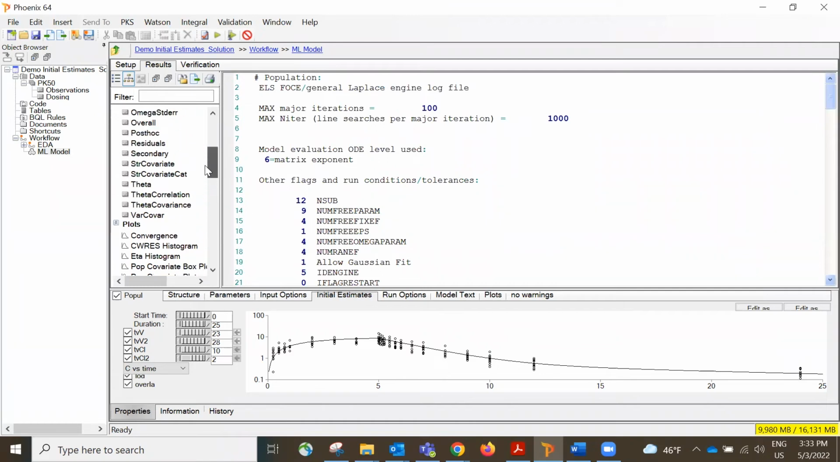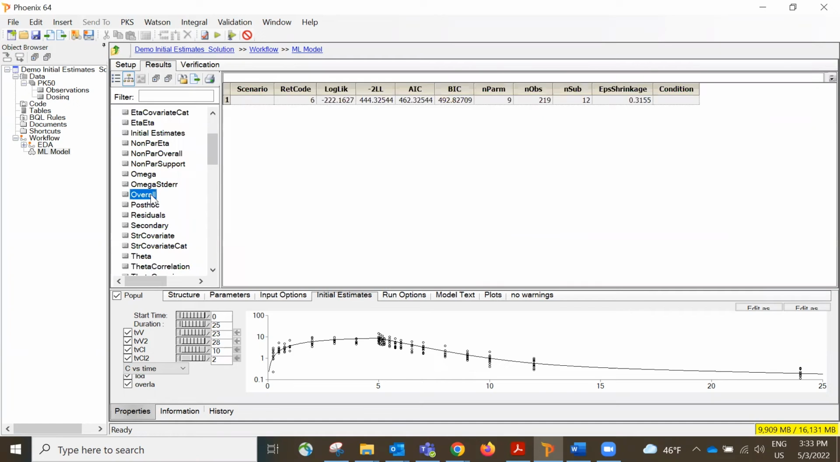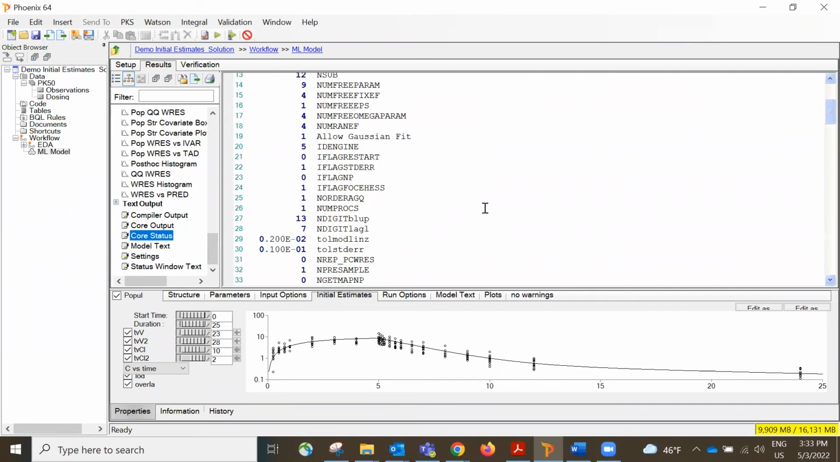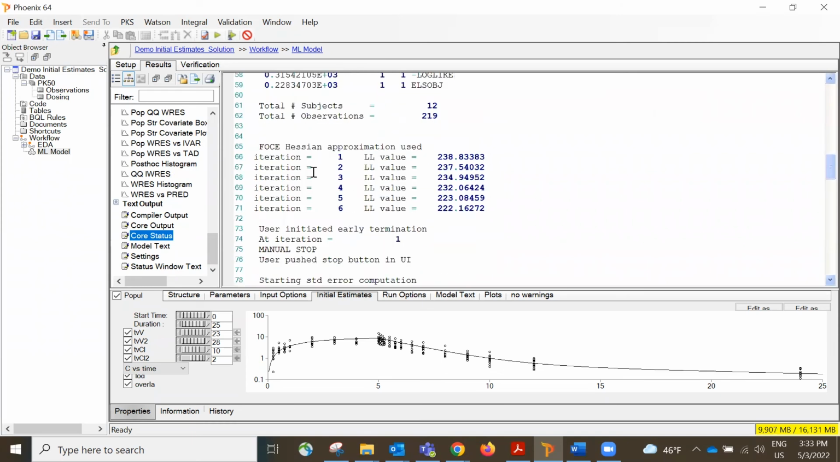Now, let's go to the worksheet of Overall again. And we can see that the return code here is 6 instead of 1 that we saw previously. If we go to the Core Status worksheet, we can see that the total number of iterations here is 6 instead of the 24 that we saw previously when the project was fully executed. So it also means that this project was stopped early.